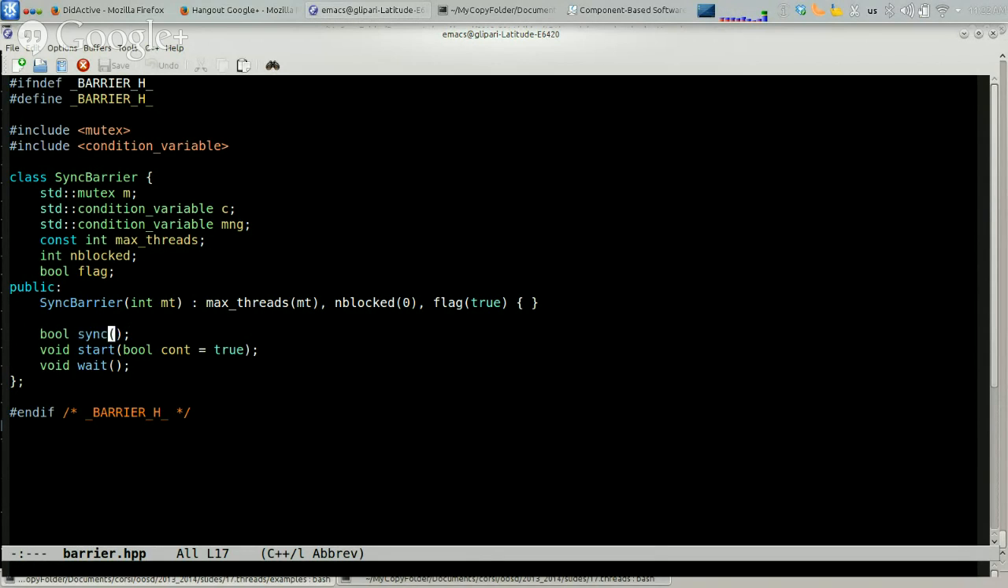And so this true is returned by sync. If instead I want them to stop, I pass false as an argument, and this false is returned by sync, and this can be used by the threads as an indication that they should terminate. So it's a very simple protocol for communicating between manager and parallel threads. Okay, and so the implementation is very simple.